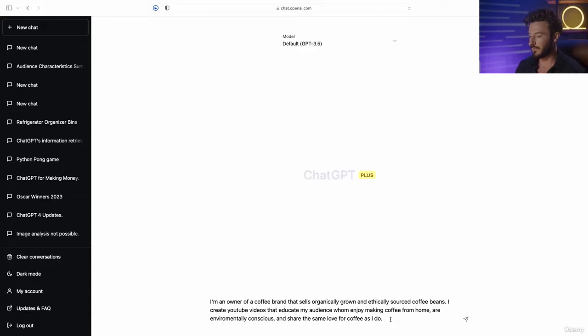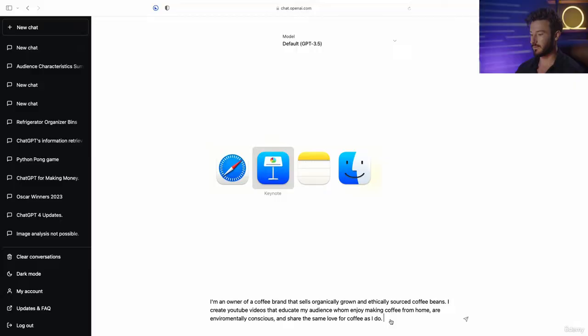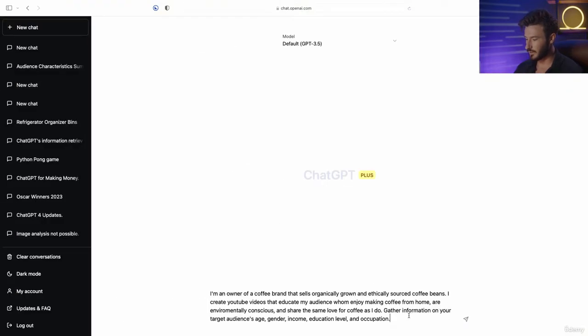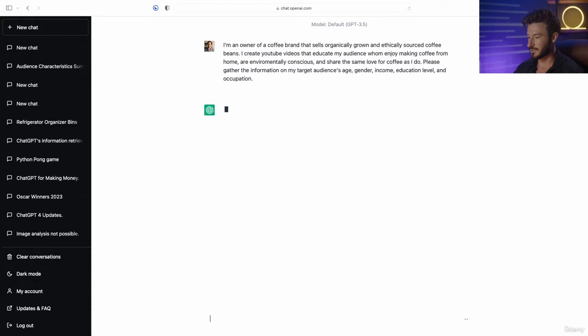Now, once you have your initial overview of your specific content, what you can do is go to our target audience PDF, and let's go ahead and just copy the first part of this. And I'm gonna turn this into a prompt or a question for ChatGPT. Please gather the information on my target audience's age, gender, income, education level, and occupation.